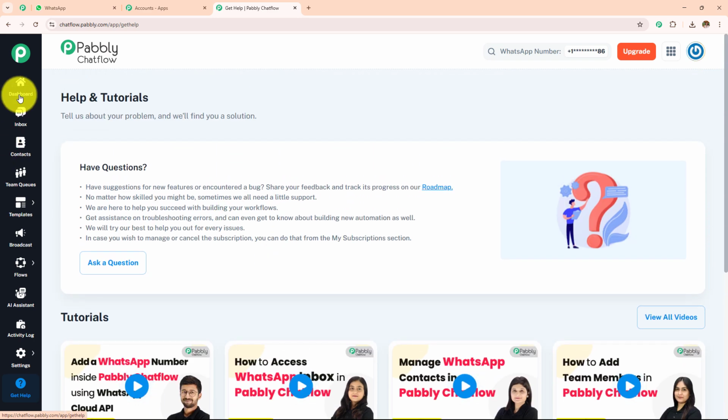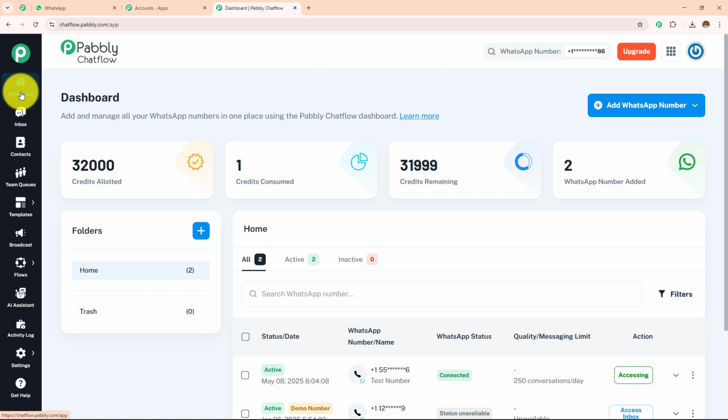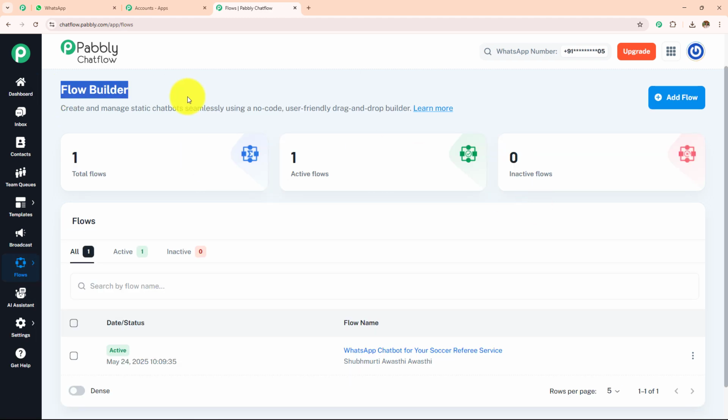Moving on towards the app dashboard of Pabbly Chatflow, to create a WhatsApp chatbot, we have to go towards this flows. So let's open this flows. And here I have landed on this flow builder. Now to create a new flow, you simply need to click on this add flow. You can see the total flows, active flows and inactive flows.